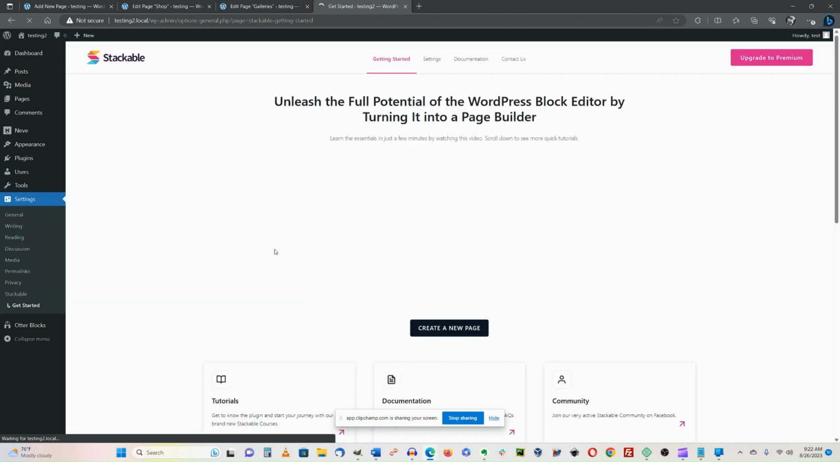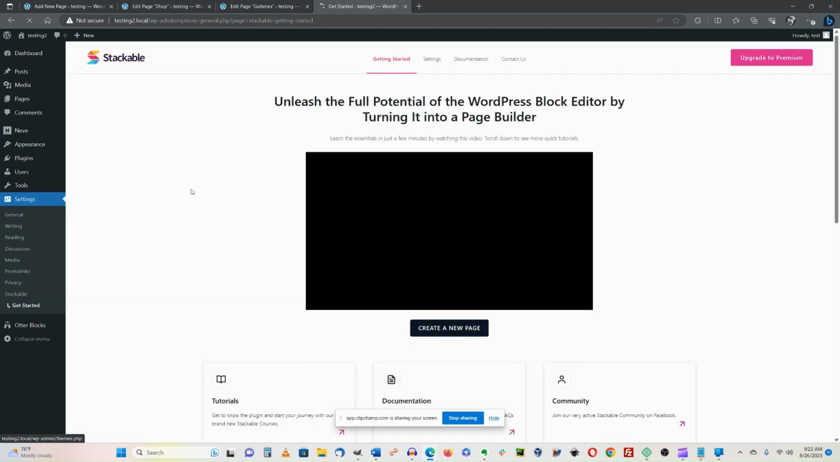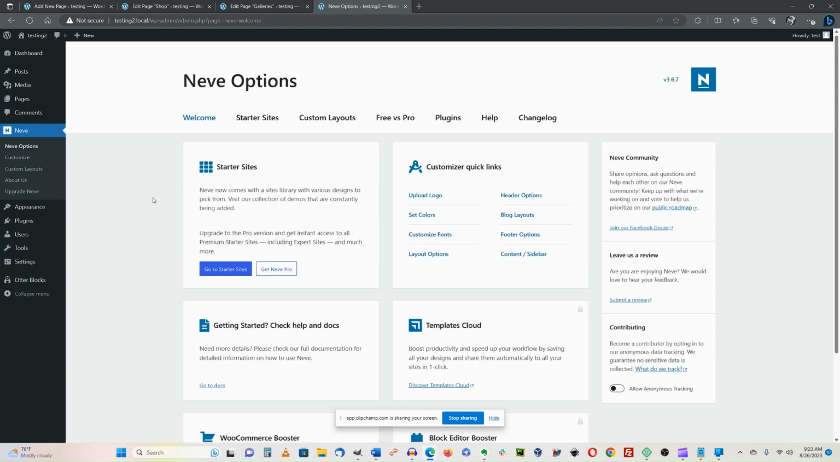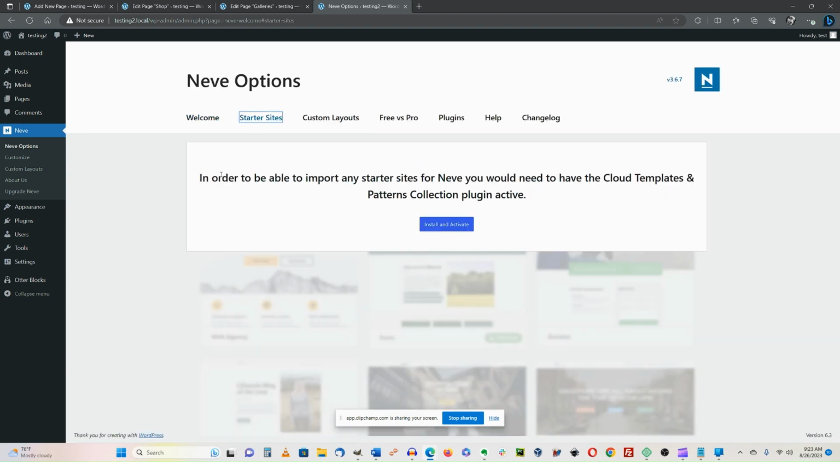Okay, so if we want a starter site, if we want something pre-built to work with, we go over to Neve, and we click on Neve Options. They have, I think, about 30 starter sites. Go ahead and click on starter sites. It's going to prompt you, saying it needs to install the Cloud Templates and Patterns Collection plugin. Go ahead and click on Install and Activate.